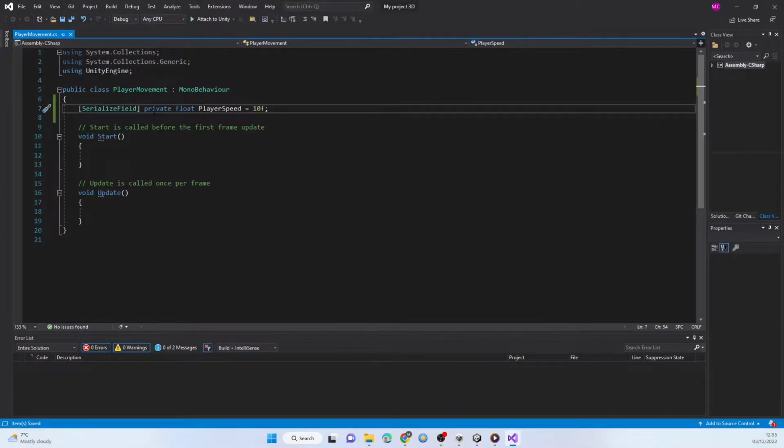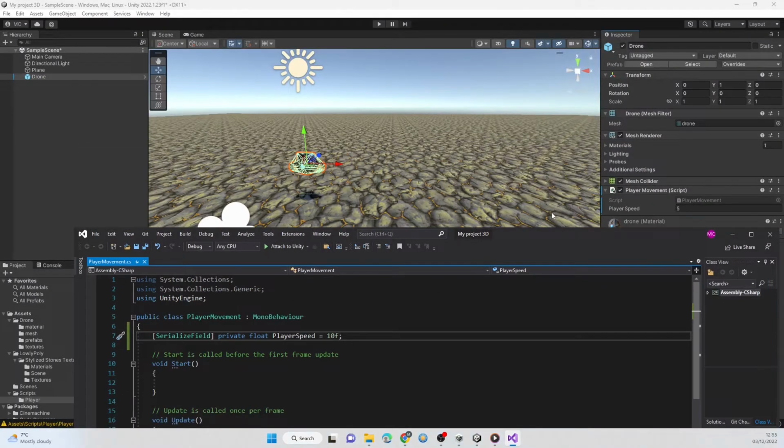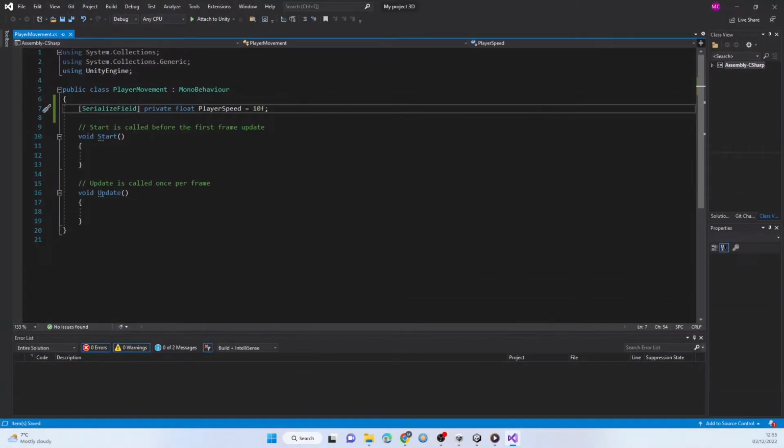If I make a variable public, it will also appear in here without the SerializeField. But obviously you don't want to make variables public, especially not here, because you're going to change them using the editor, so that's even better. You get sort of best of both worlds. So I'm going to do playerSpeed, and that's going to be our movement speed.